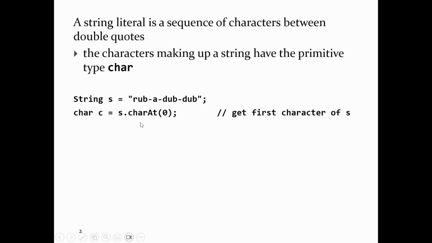You can ask for an individual character of the string by asking the string s. Remember, s is my variable that stores a reference to a string. So using the variable s and the dot operator, you can ask for the character at index 0 in the string s. Again, this is an index. Strings are an indexed sequence of characters, so you can use the indexes 0 up to the length of the string minus 1, just like arrays. So s.charAt(0), in this case, returns the r in that string, and the value of c will be single quote r.